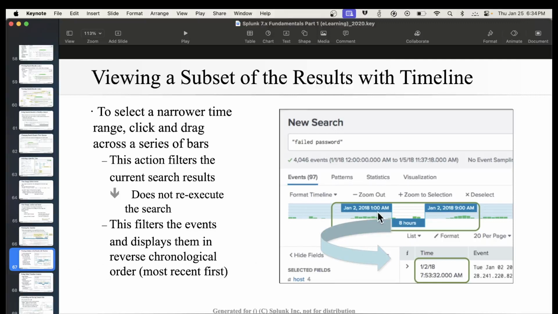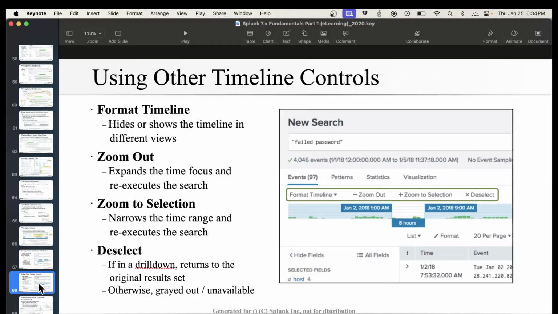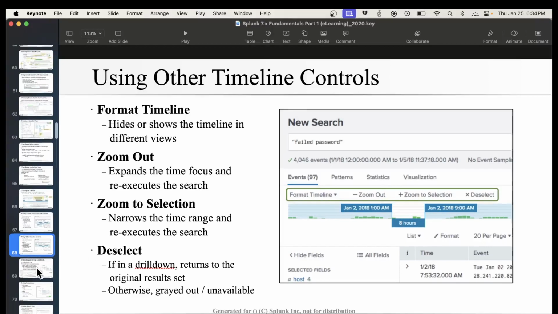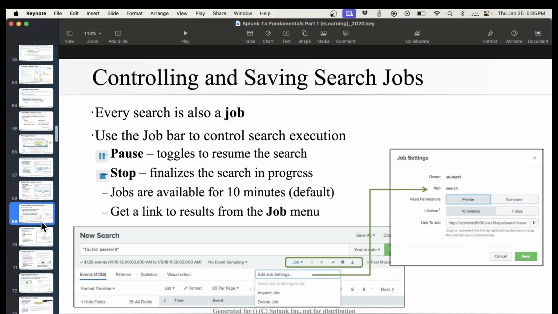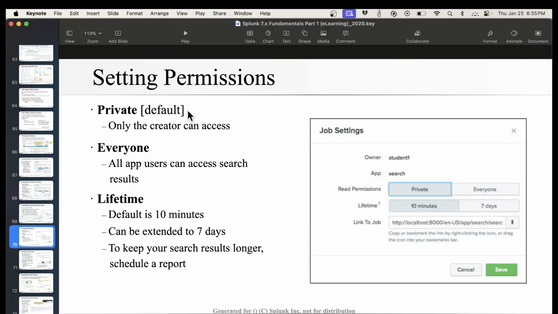And that's what this does. You filter them and display only the events that are within a certain range of time. You can format the timeline. You can zoom out and zoom in to get finer and less fine time ranges, all this sort of thing. Every search is also called a job, and the searches run independently, and there's a log of them kept. So you can run several jobs, and they can be running at once. You can go back and look at previous searches and run them again, and things like that. They're available for 10 minutes by default. You can even save them longer and even share them with other people. So you set them to private, shared with everyone, or have it in control of the lifetime, so you can make a search that does something that someone else would want to use.